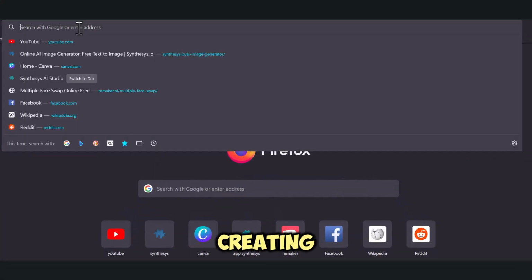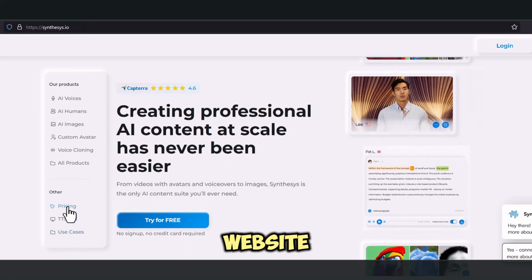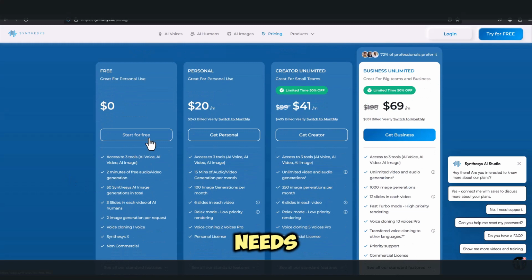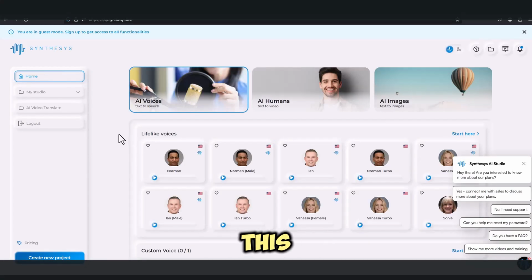First up, creating your account on Synthesys.io. Head over to their website and sign up. They might have different plans, so pick the one that suits your needs best. Once you're in, you'll find yourself on the dashboard. This is where all the magic happens.